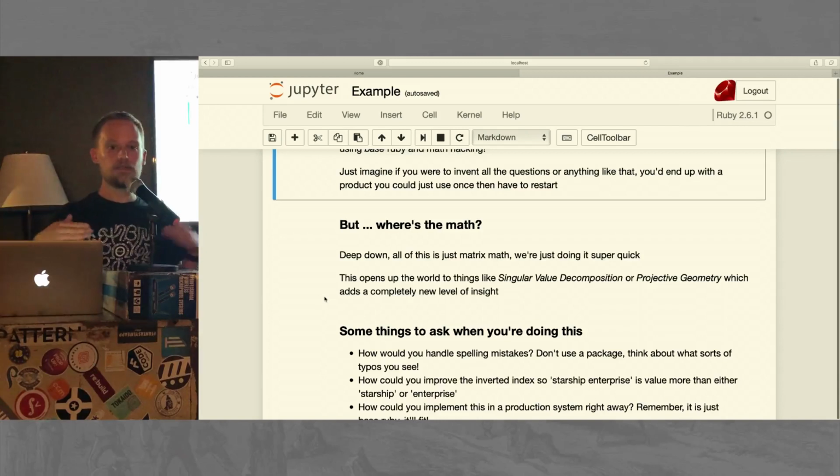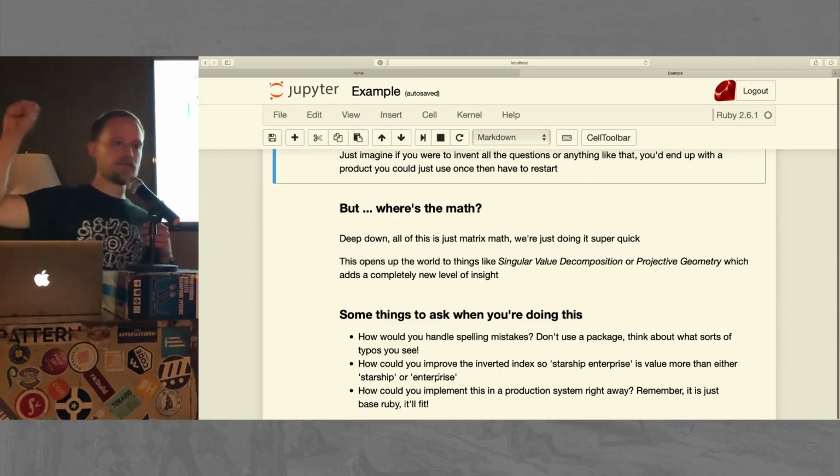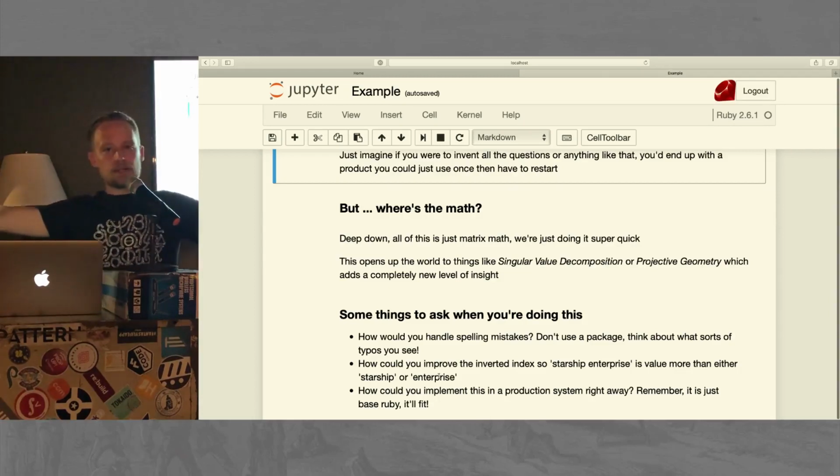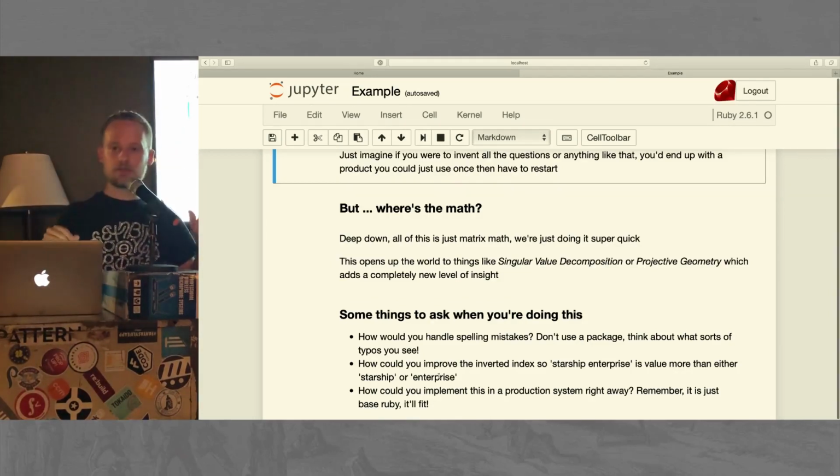Could you then do TF-IDF on top of that and find the most likely cause? Can you play games with how you vectorize things in a certain way? How could you improve the inverted index so that Starship Enterprise is way more valuable than Starship and Enterprise by itself? Or Captain Kirk, as a phrase, is way more valuable than Captain or Kirk, so that we avoid the problem that we were running before.